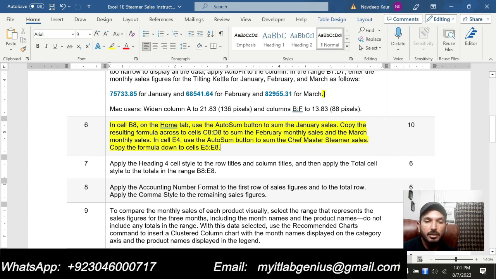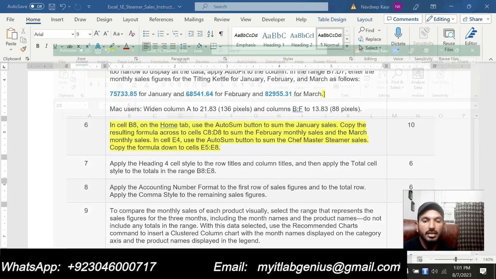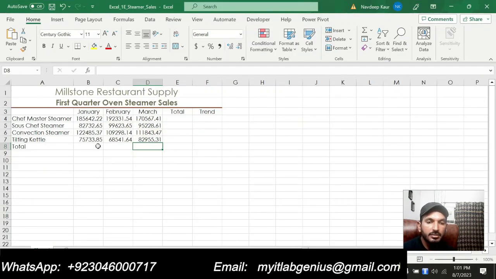So it is saying that in cell B8, so we will go to cell B8, and this is cell B8, and we are supposed to use AutoSum to sum these values for January. Then we are supposed to copy this formula up to D8 to get the total values for February and March. So first we will calculate for January.